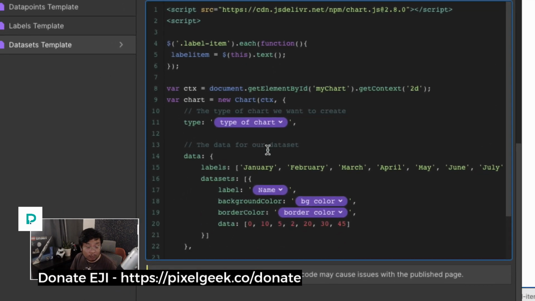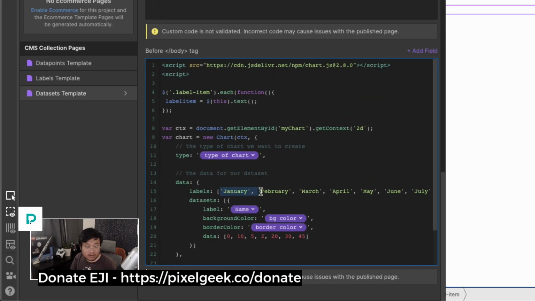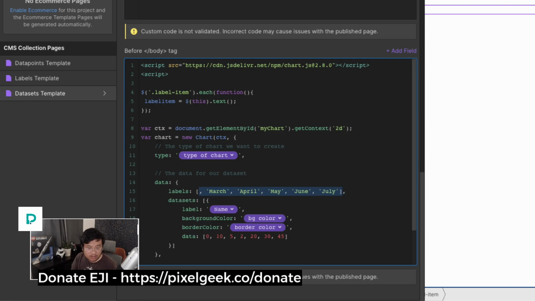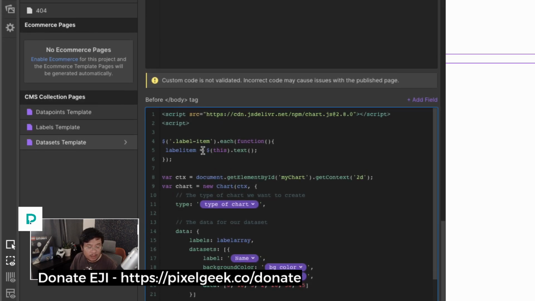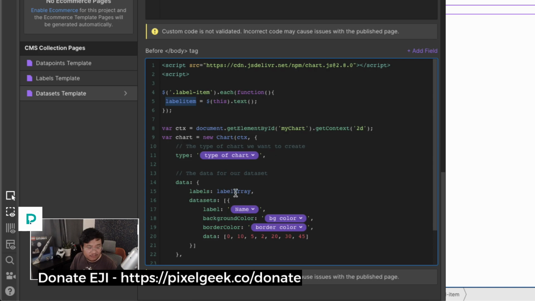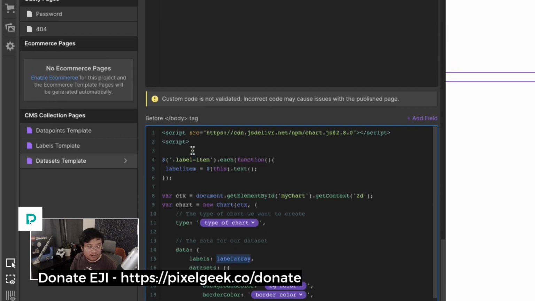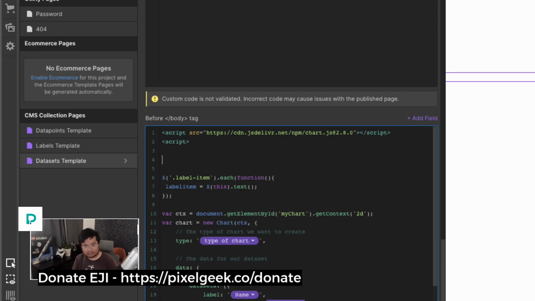So I'm going to delete all of these things. These are stuff I don't want anymore. And I'm going to call this labelArray. So I want to put this inside of this. Now how do we do this? We have to create another memory. So we're going to call this variable labelArray, and when we first load the page, it has nothing.